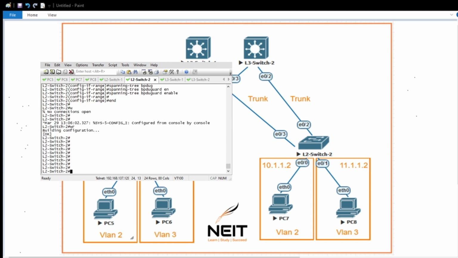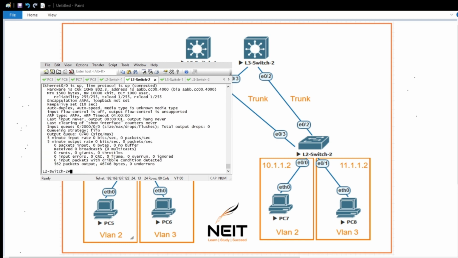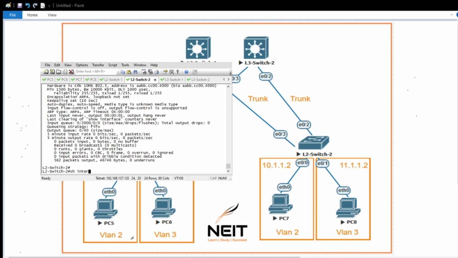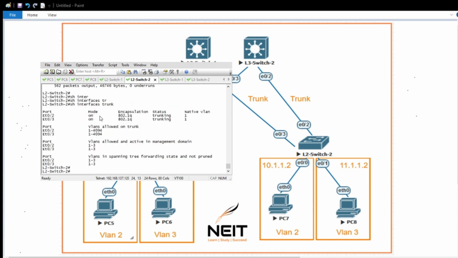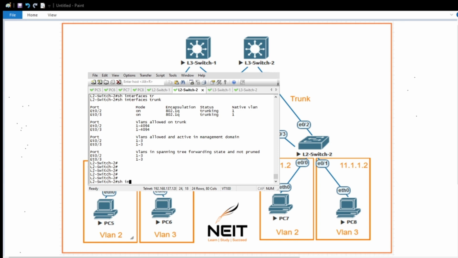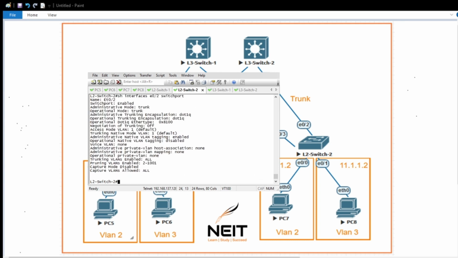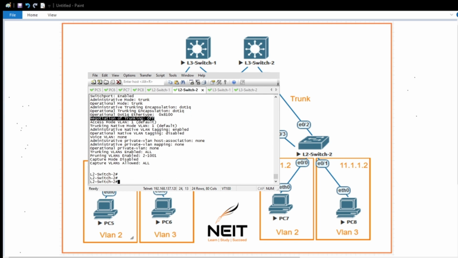So let's verify. Before that, let's verify the trunking configuration also. The command is show interface trunk. Here we can see that E0/2 and E0/3 are in trunking mode on the second layer 2 switch. Also, show interfaces E0/2 switchport. We can see that DTP is turned off. Negotiation of trunking is off.